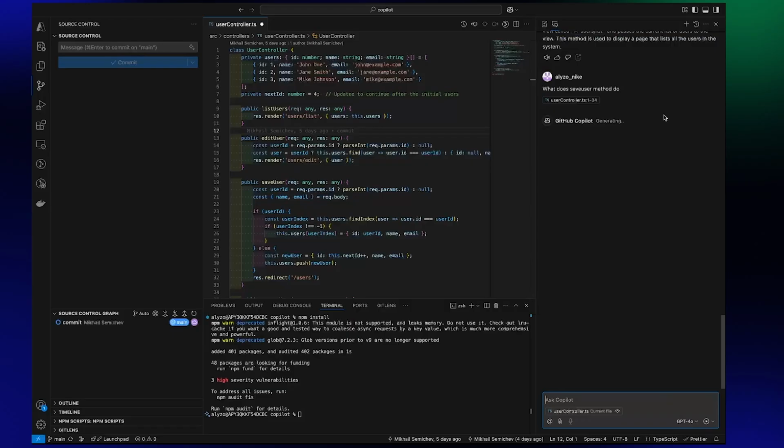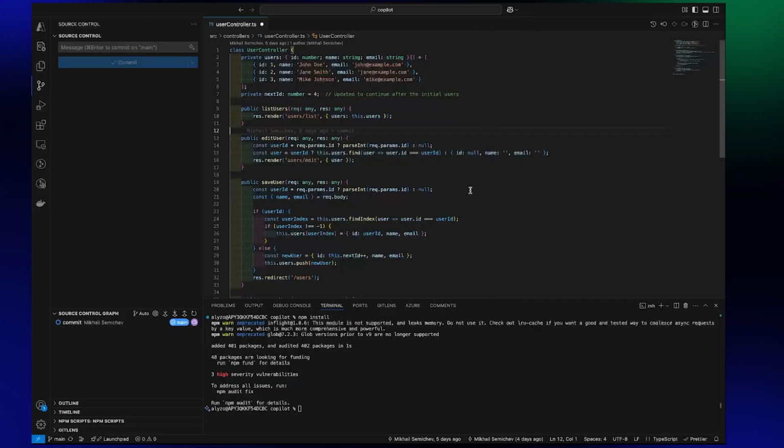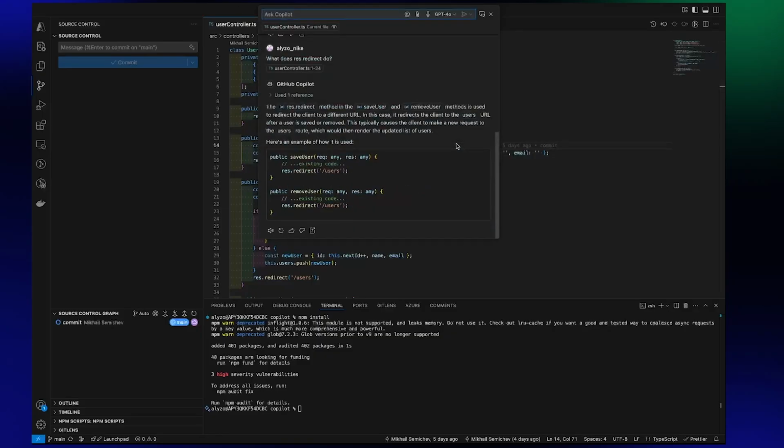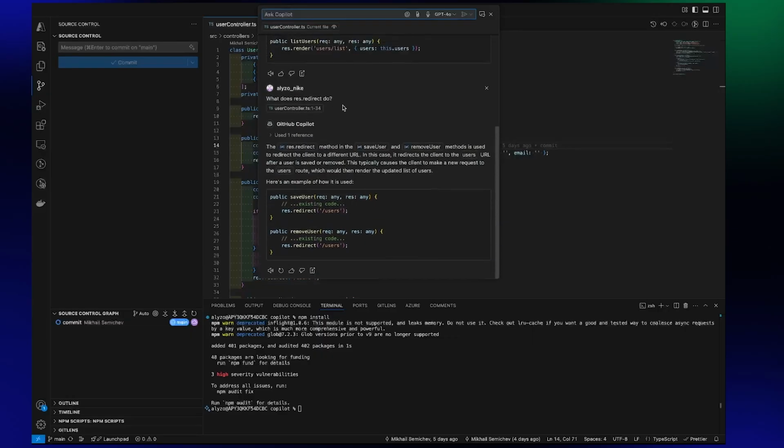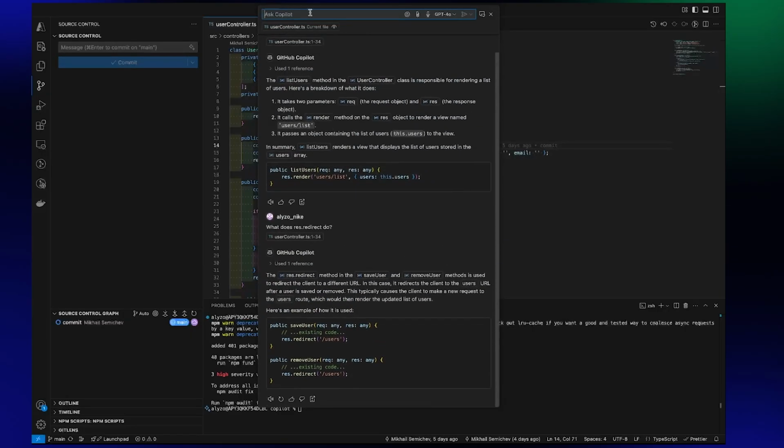In order to speed up your development process, if you don't want to open a separate panel, there is an option called quick chat. You use Shift Option Command L on Mac OS, or Ctrl Shift Alt L on Windows. This is the same chat functionality, but it does not take as much space. It's going to open in the middle instead of the side panel, so this is useful when you just want to ask a quick question.